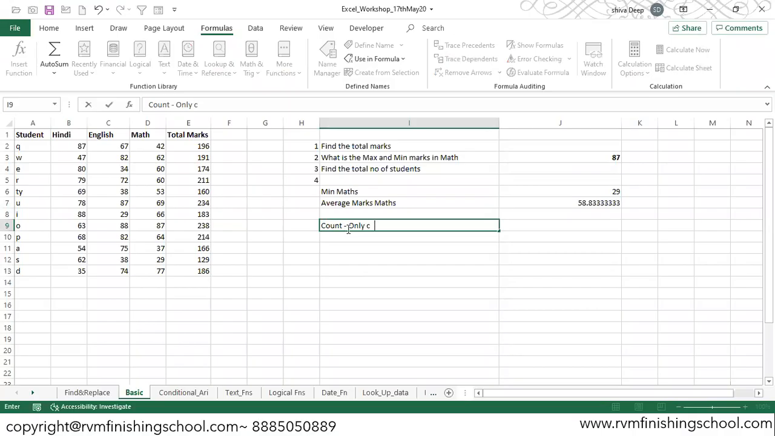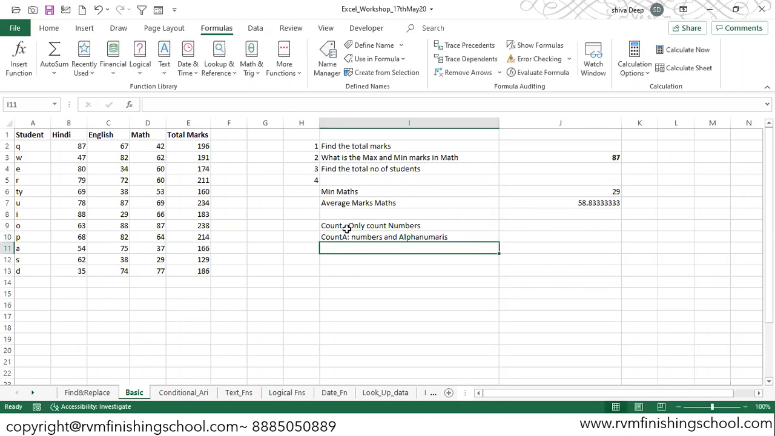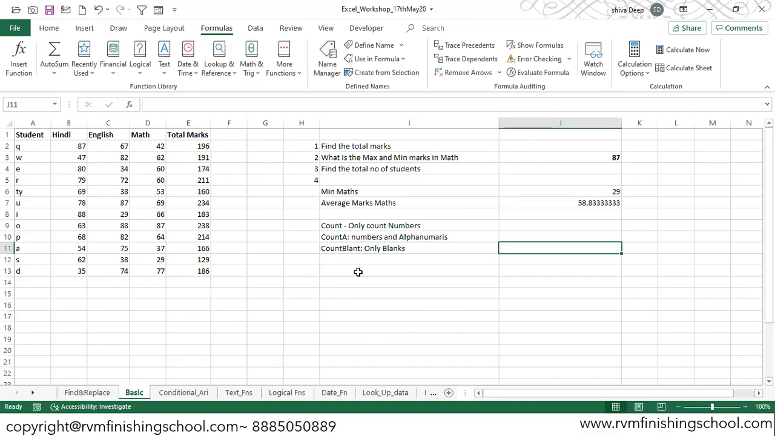It only counts numbers. Count A counts numbers and alphanumeric, so anything A, B, C, anything is counted. Then count blank. This is only blanks. So let's try this.